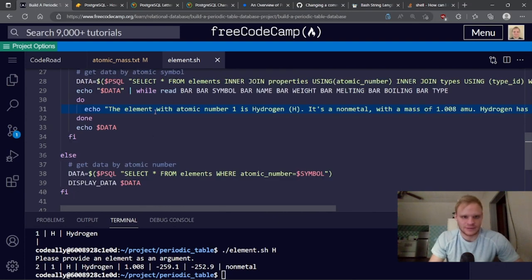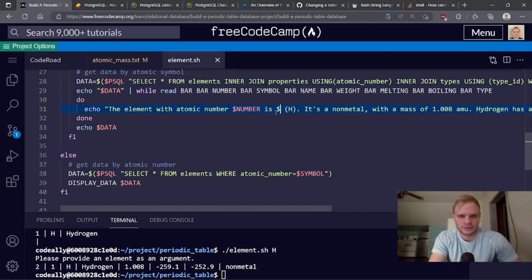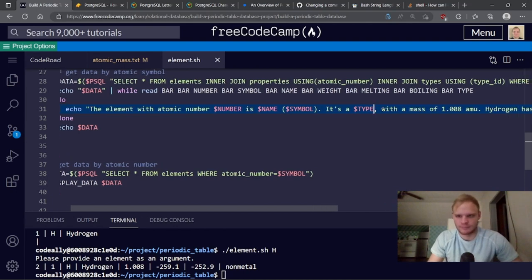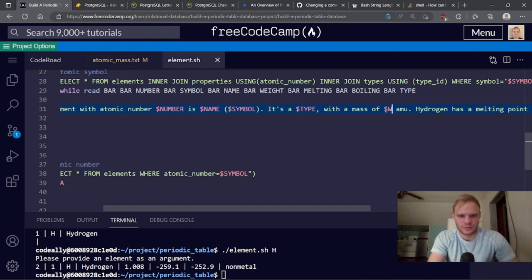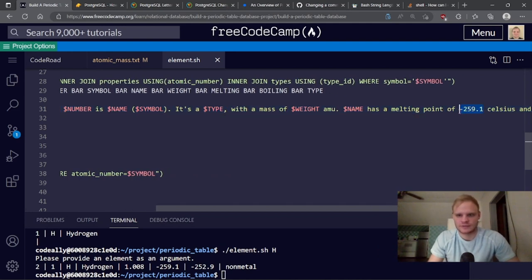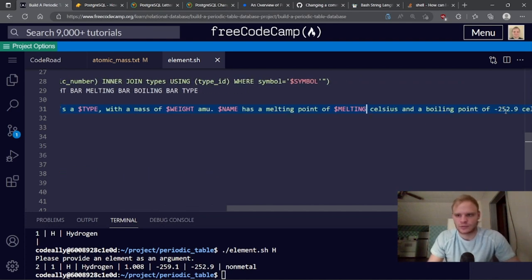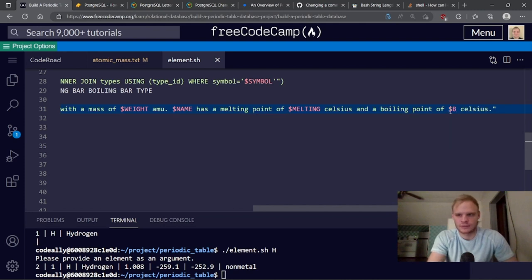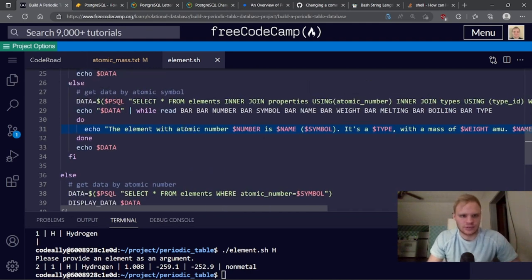Okay. So the element with atomic number 1. No, this is going to be number. So we have to do $number is hydrogen, which is $name, and then H is $symbol. It's a non-metal, so $type, with a mass of 1.08, $weight, and $name again. It has a melting point of this, so $melting, and boiling point of this, $boiling. Okay, that looks pretty beautiful to me.